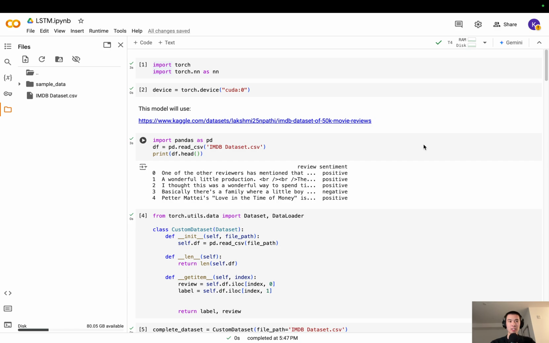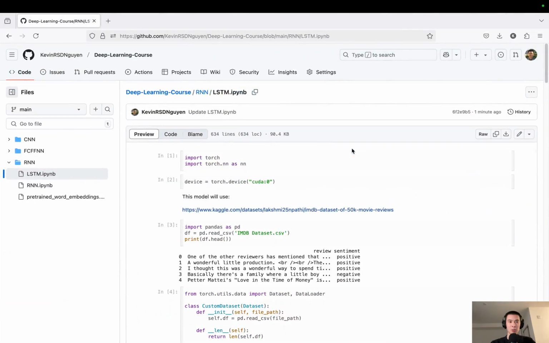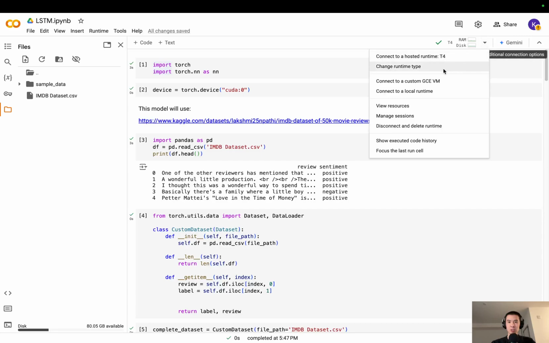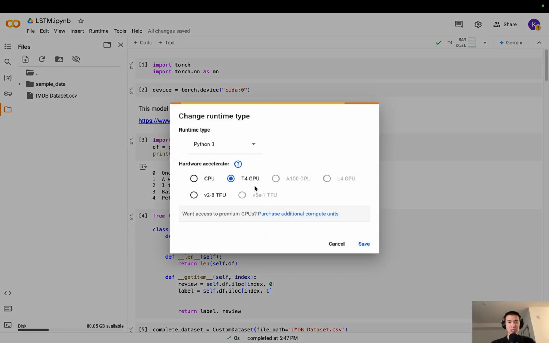We are going to run an LSTM that will determine if a review is positive or negative. To get started, please go to the course directory and download this lstm.ipynb file, upload it, and we will definitely need a GPU. With a GPU, this will take about 5 to 10 minutes to run. So go to runtime type, and here I've selected a T4 GPU.